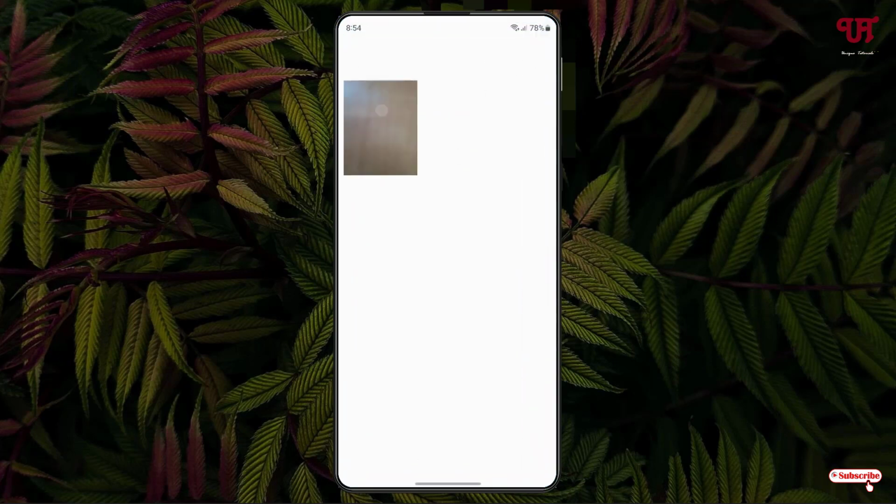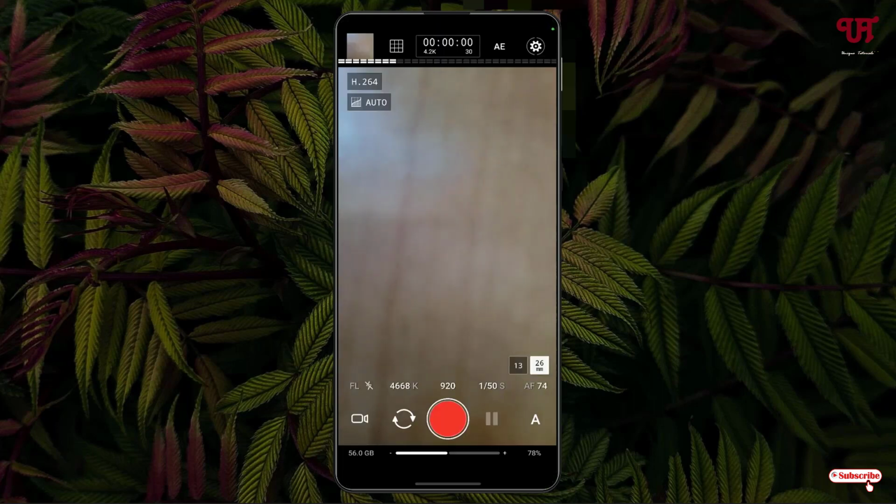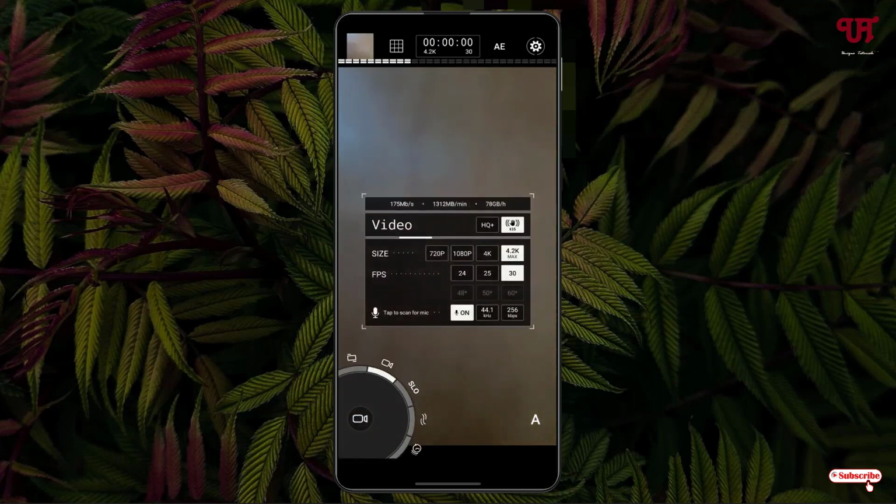So you can see here it's perfectly working. So by using this application named ProShot, you can easily find out if your Android smartphone can record video in 4.2K or 8K resolution very easily. If you never knew about this cool application, then you should definitely give it a try.